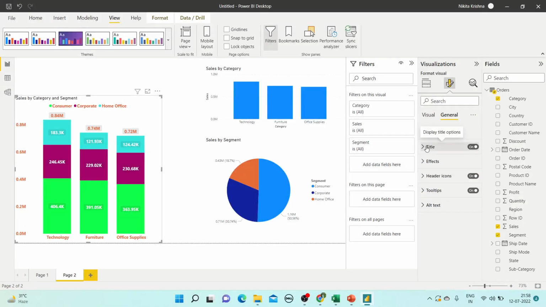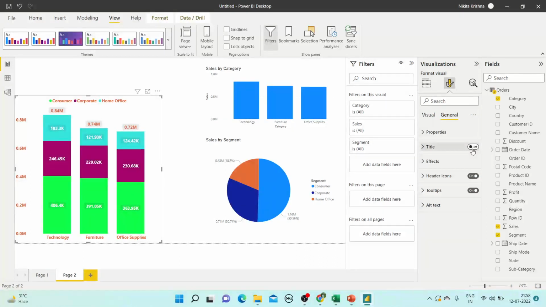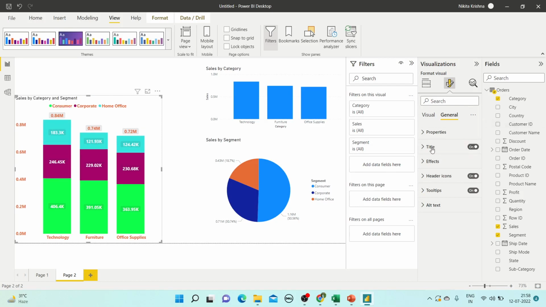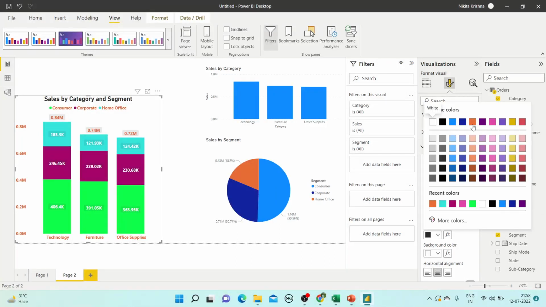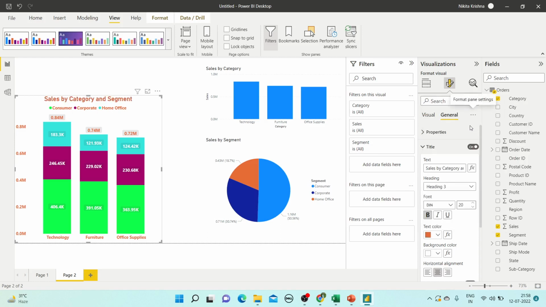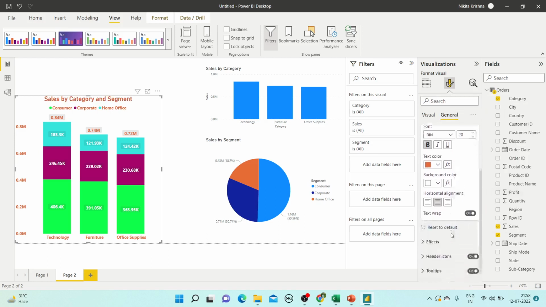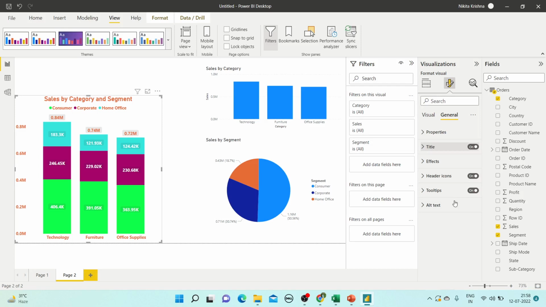Again, we have title. Notice we have sales by category and segment. This is known as title. If you want to switch it off, you can switch it off. But I want to keep it on, so I will be switching it on. And then I will make changes to this. I will make it bold, I will increase the size a little bit, I will make it centrally aligned, and I will change the text color to keep it orange only. And this is how my title will look now.